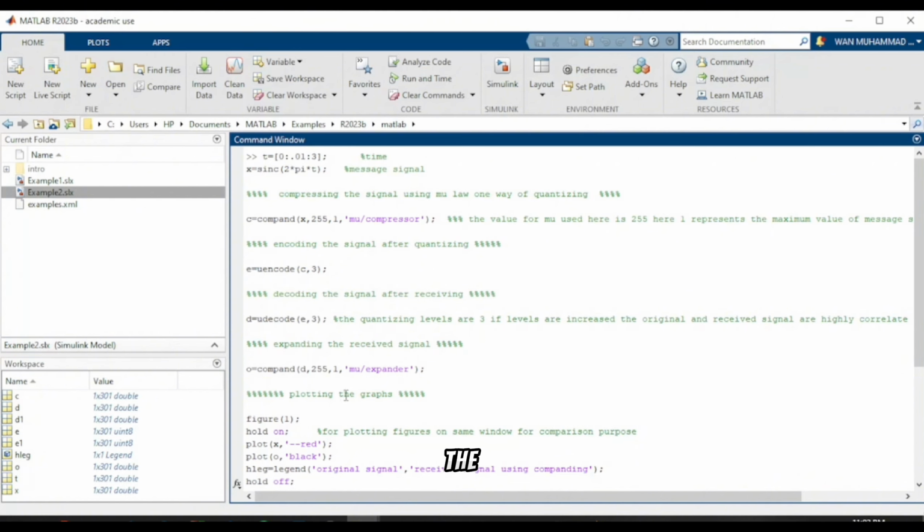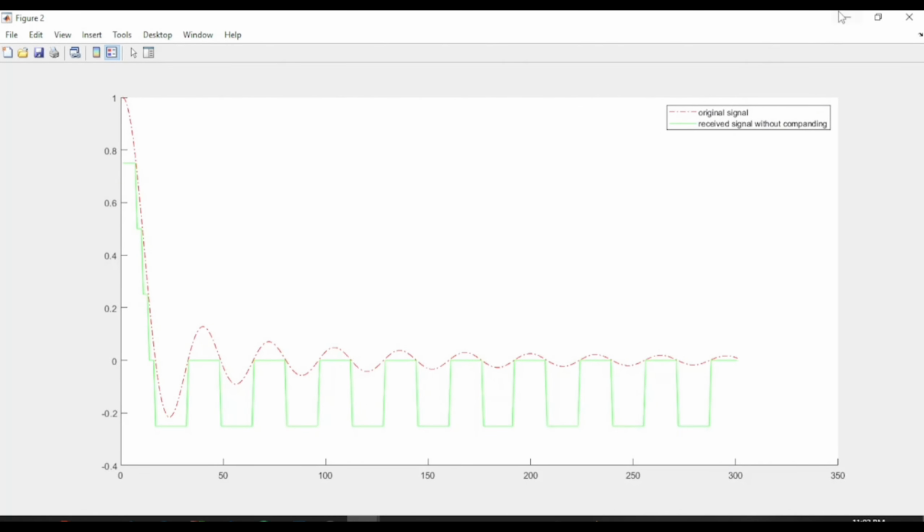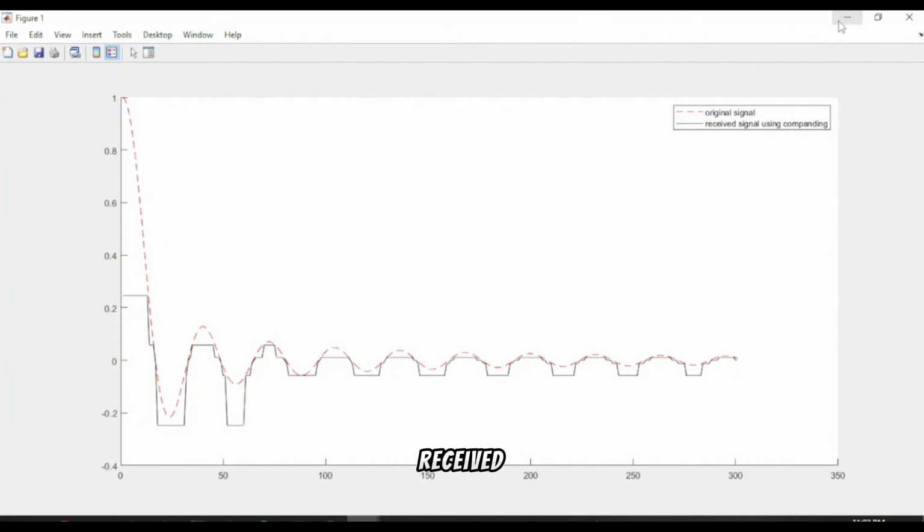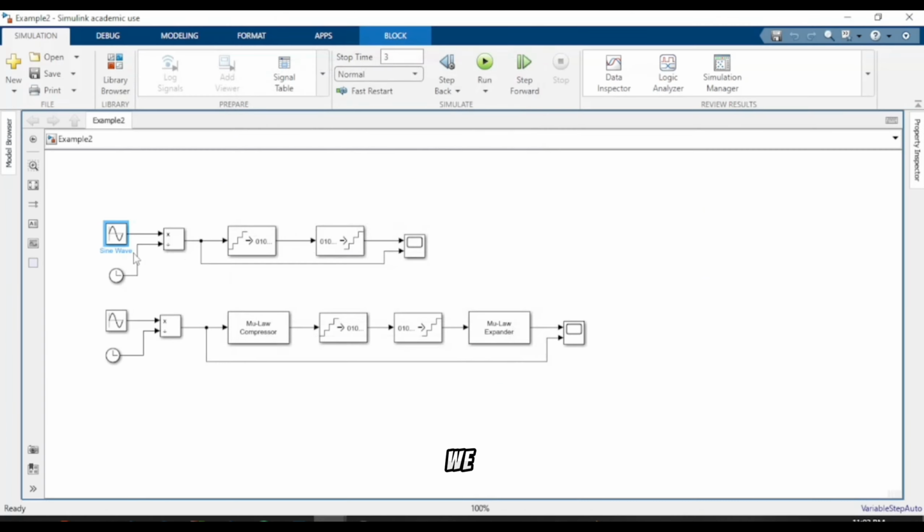Then we run the coding. So this is the received signal without compounding. This is the received signal using compounding. We proceed to Simulink to compare the result.